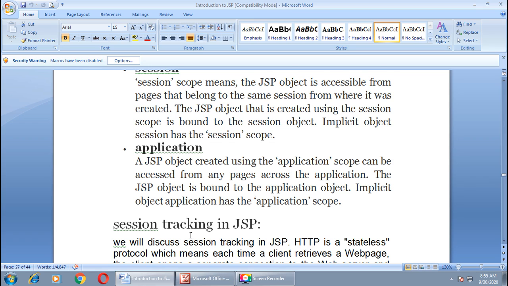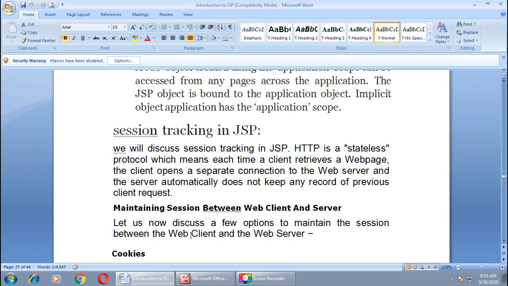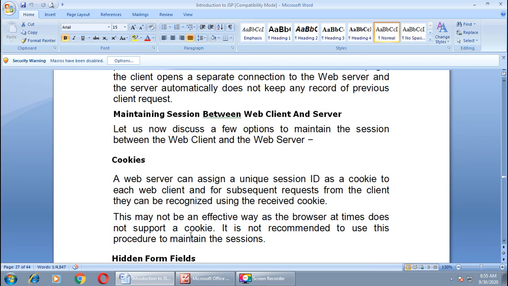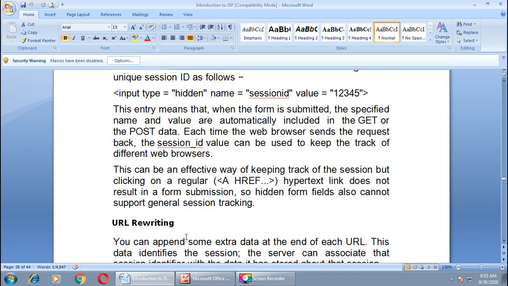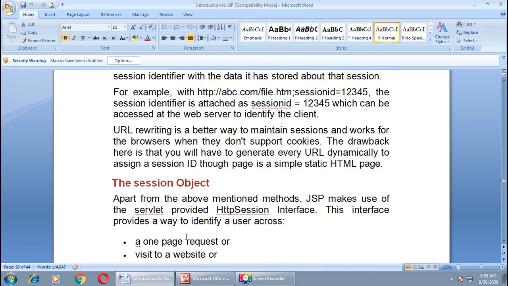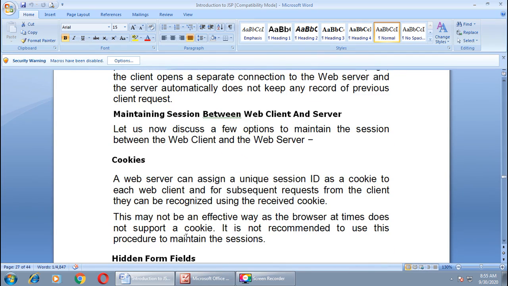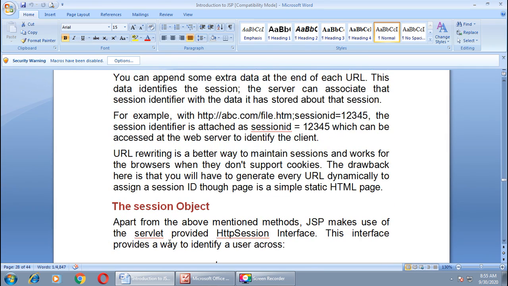Then we also covered the session tracking methods in JSP, which are able to maintain the session between web client and server. The different types are cookies, hidden form field, URL rewriting, and the fourth one was the session object. These 4 types we learnt in today's session. In detail we will also learn cookies. Today we have started with what is a session object. This is to be continued.